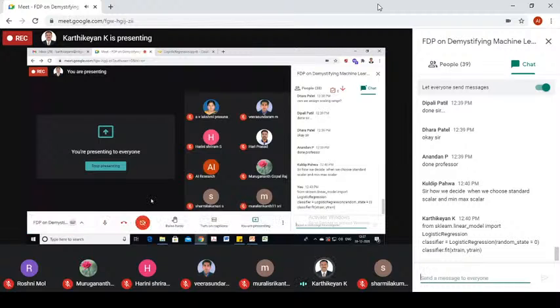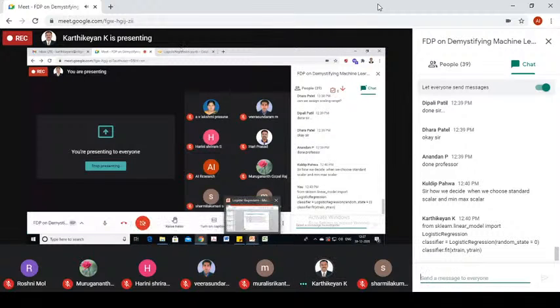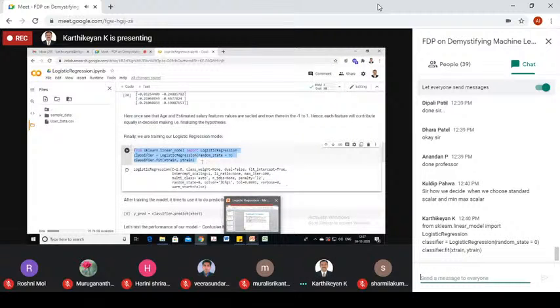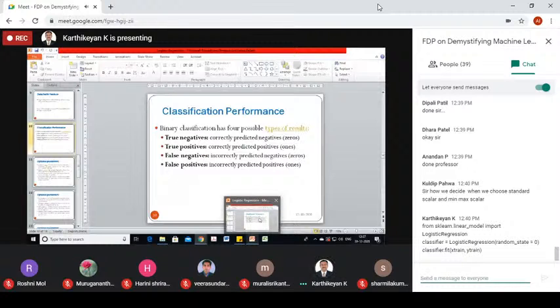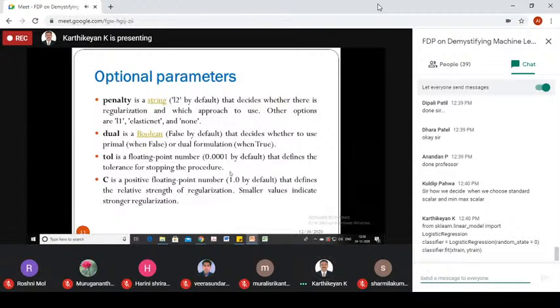Right. Now, coming to these optional values, I have slides. I will quickly rush through that. Of course, you can Google it and get the answers, but let me rush through anyway. The first one is penalty. It is used for regularization. L2 is the default, otherwise you can go for L1 or some other options that are available.